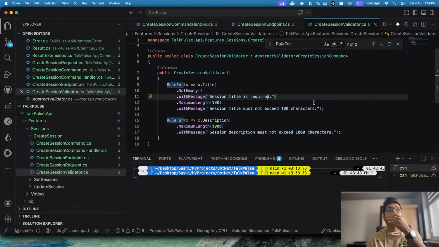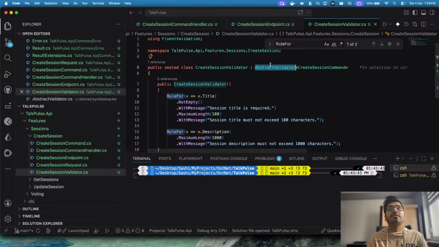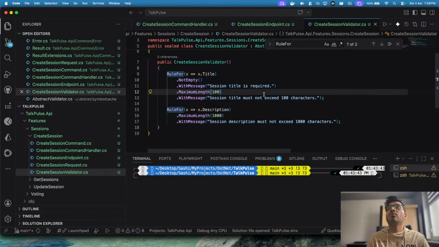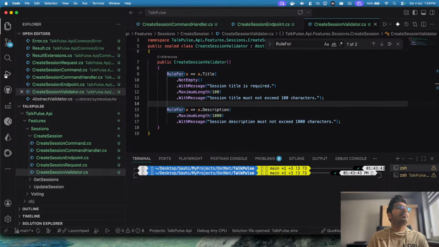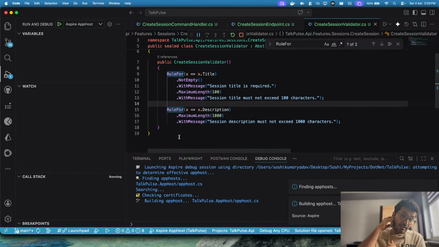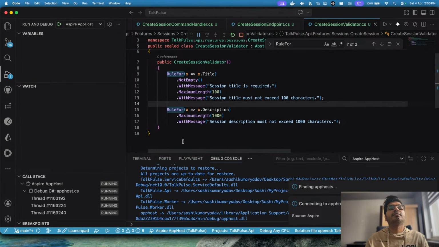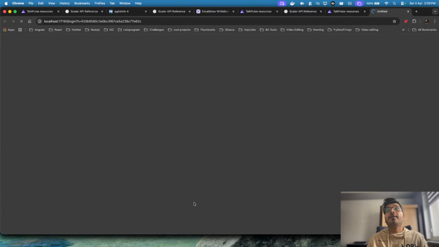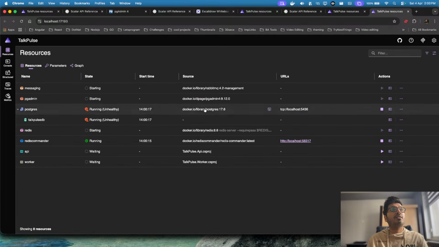So now we have a validator in place, which has already been added in the program.cs, and this should now work. If you don't add title, then this will catch it and this will return this response for us. Okay, let's run this thing again. Aspire host, building the project, connecting to app host, determining the project, and starting the dashboard. Okay, let's see if we get any validation errors now.